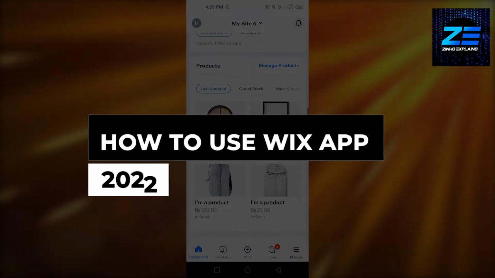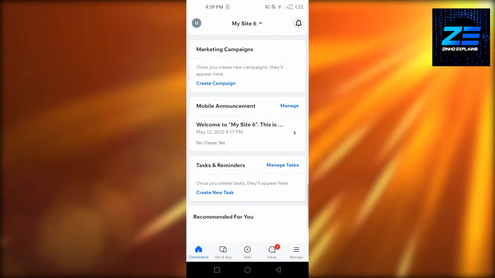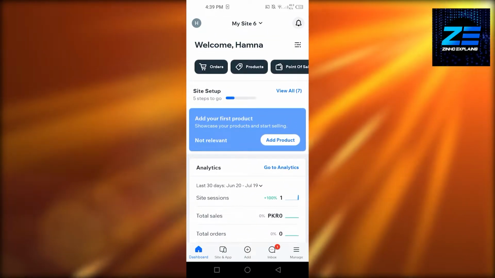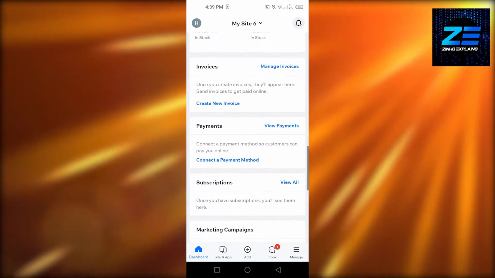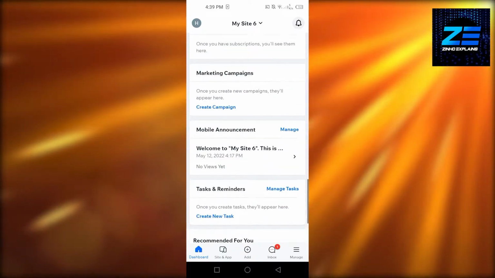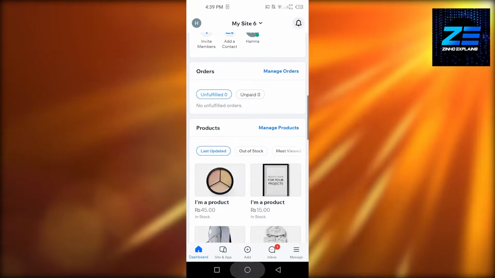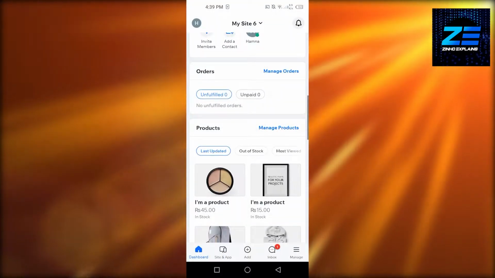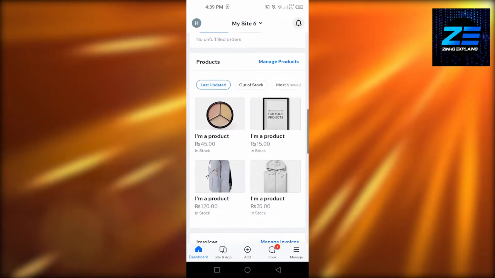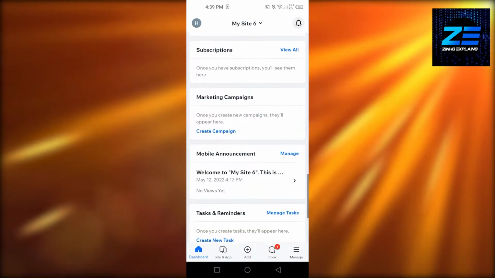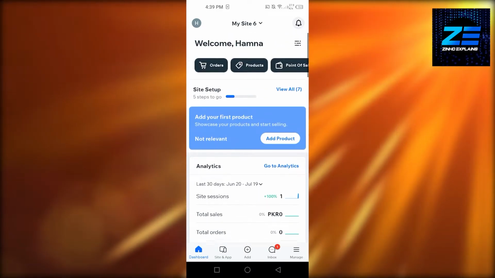Hi guys, welcome back. Today I'm going to be showing you how to use Wix app. So let's get started. First, what you have to do is simply open up the Wix application on your mobile phone. You can download it from your Google store or maybe from your Apple store really easily. Once you have downloaded it, you will log into it.